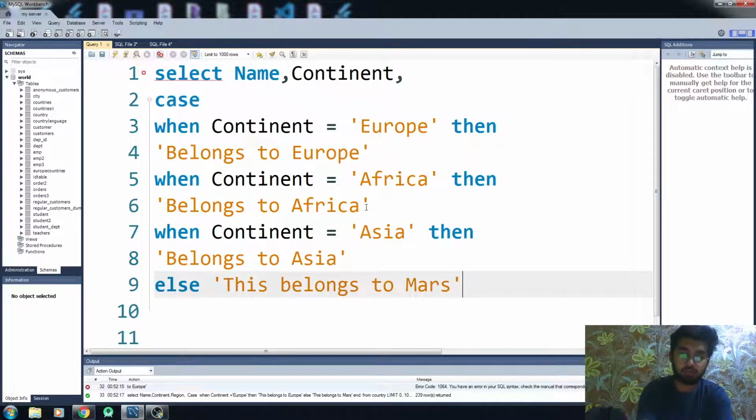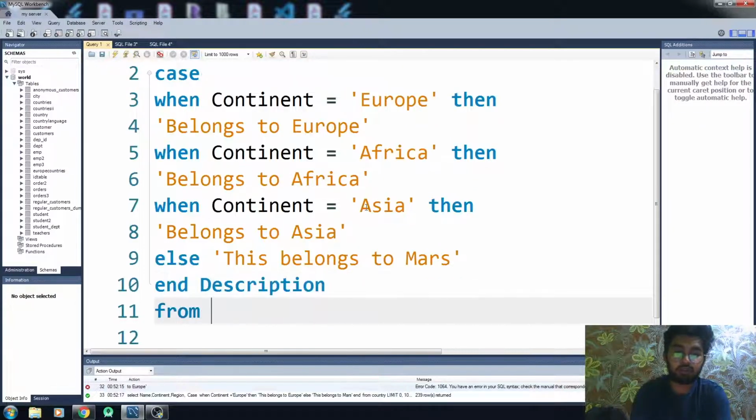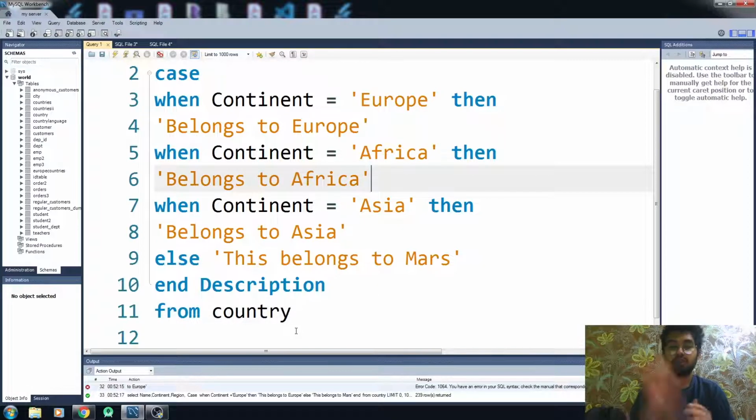This is how we end, by writing the end keyword. We also use an alias here to give a name to our column. So I want to give description, and this is from the country table. Let me explain these conditions. When the continent is Europe, show me belongs to Europe. When the continent is Africa, show me belongs to Africa. And when the continent is Asia, show me belongs to Asia. If none of these conditions are met, show me belongs to Mars.